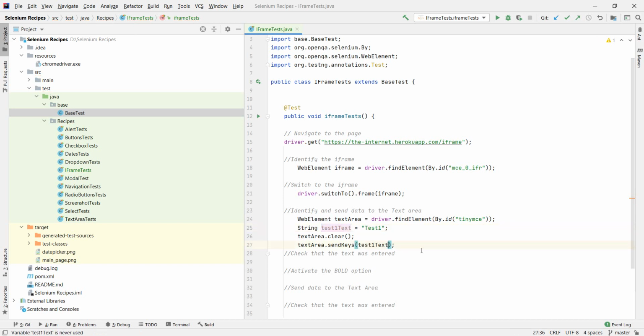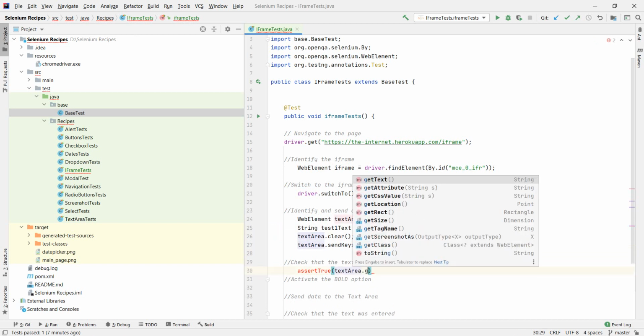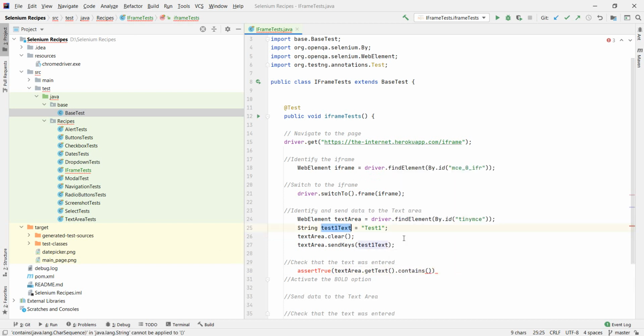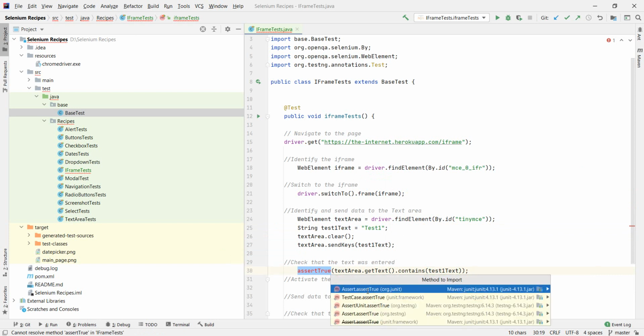And I want to send this, and afterwards let's just assert true. So we want to see if in the text area there is the text test1 text. Let's just do the import with Alt Enter. We open the menu and we import.